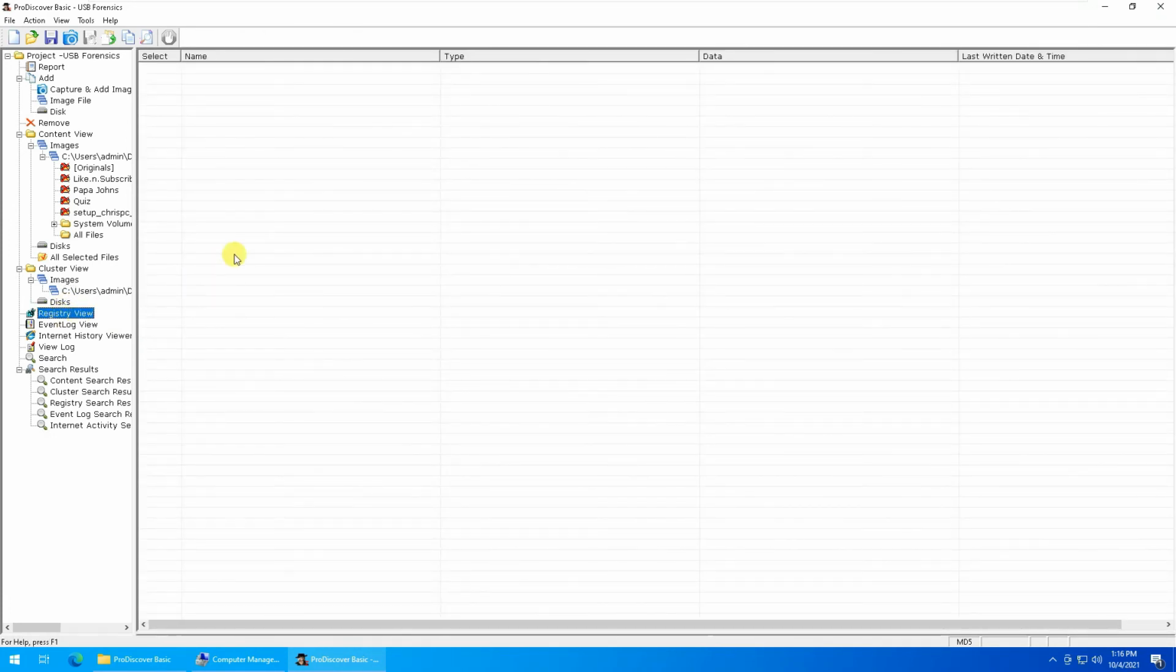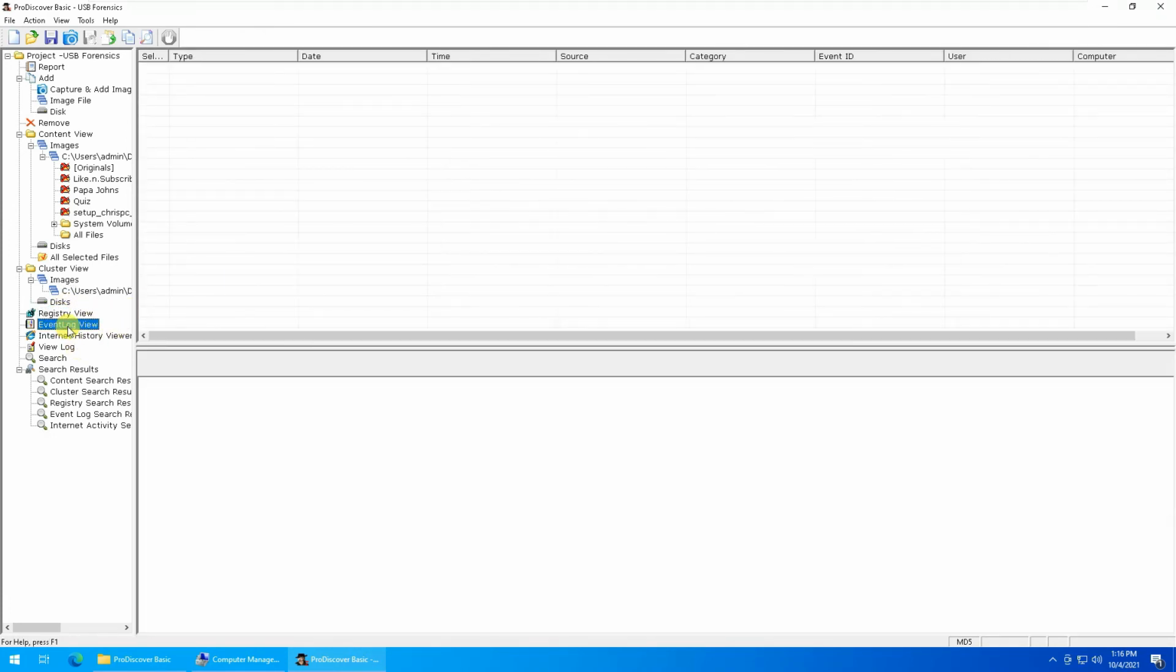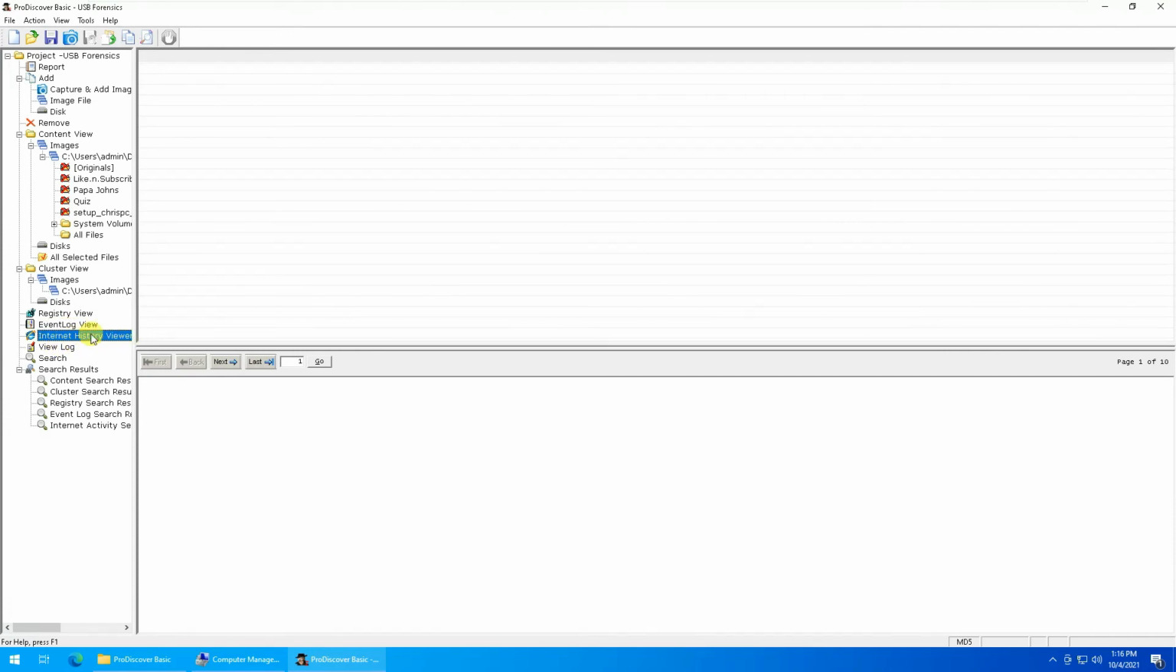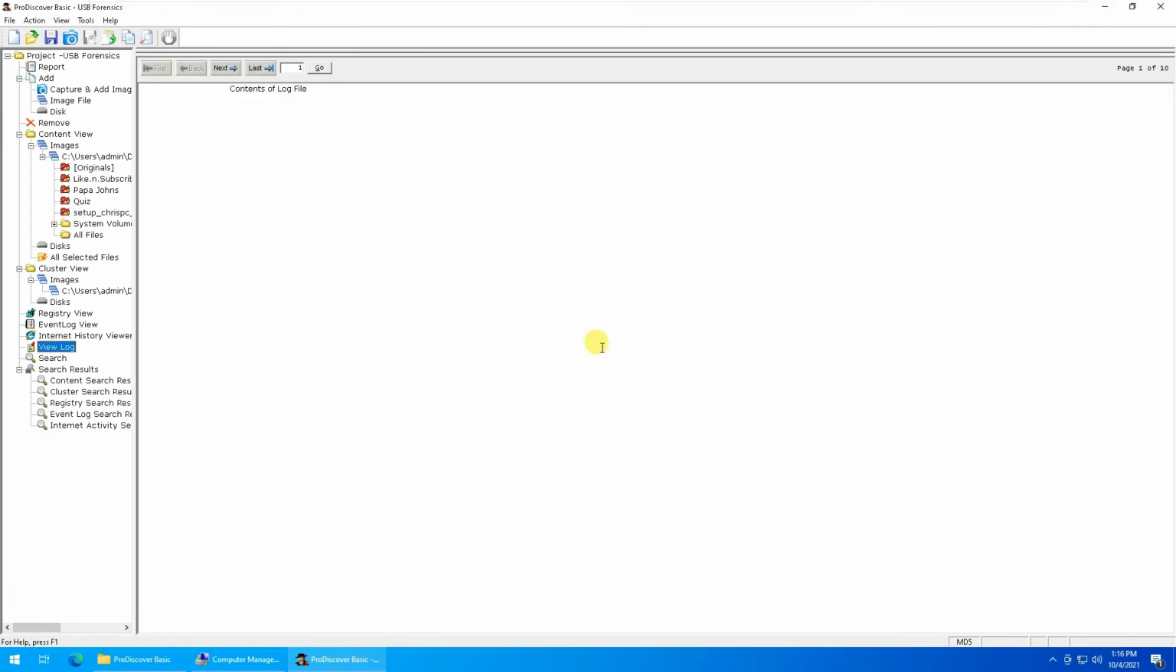Now the registry value, if it had been captured, you can even see the event viewer. If there were certain items available in the history of Internet Explorer, they'll be here, and you'll also be able to see the contents of the log file. Since the content of our log file was empty because there were no errors in it, we are not able to see it. If you are creating an image of a C drive, you must be able to see the registry values and the rest of the things.